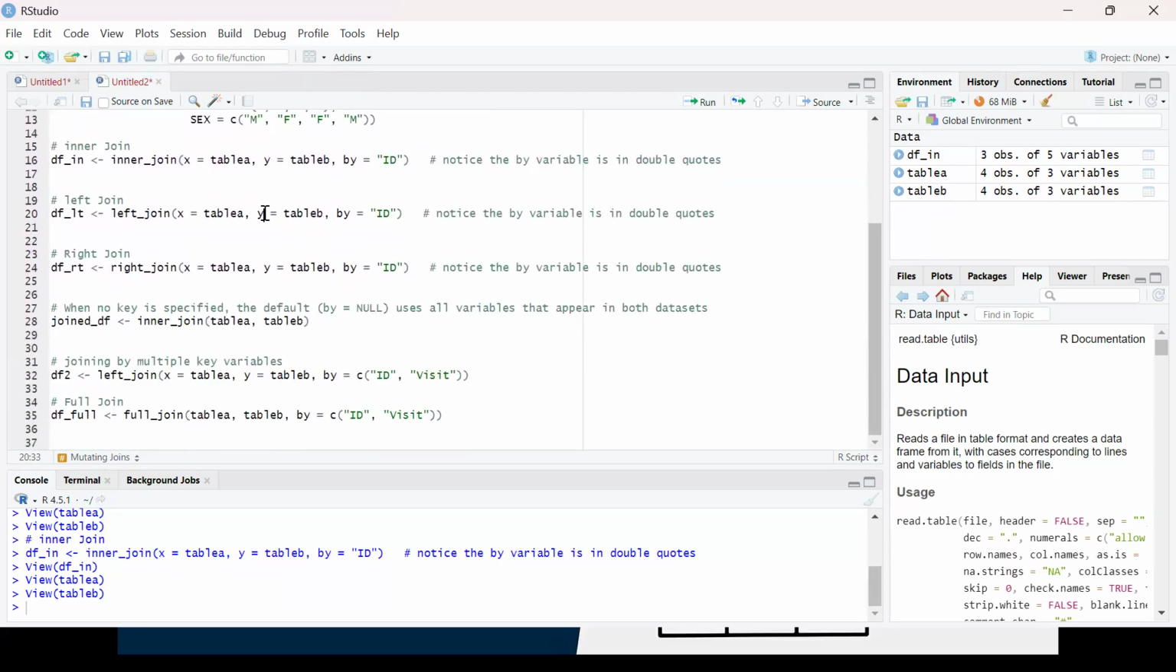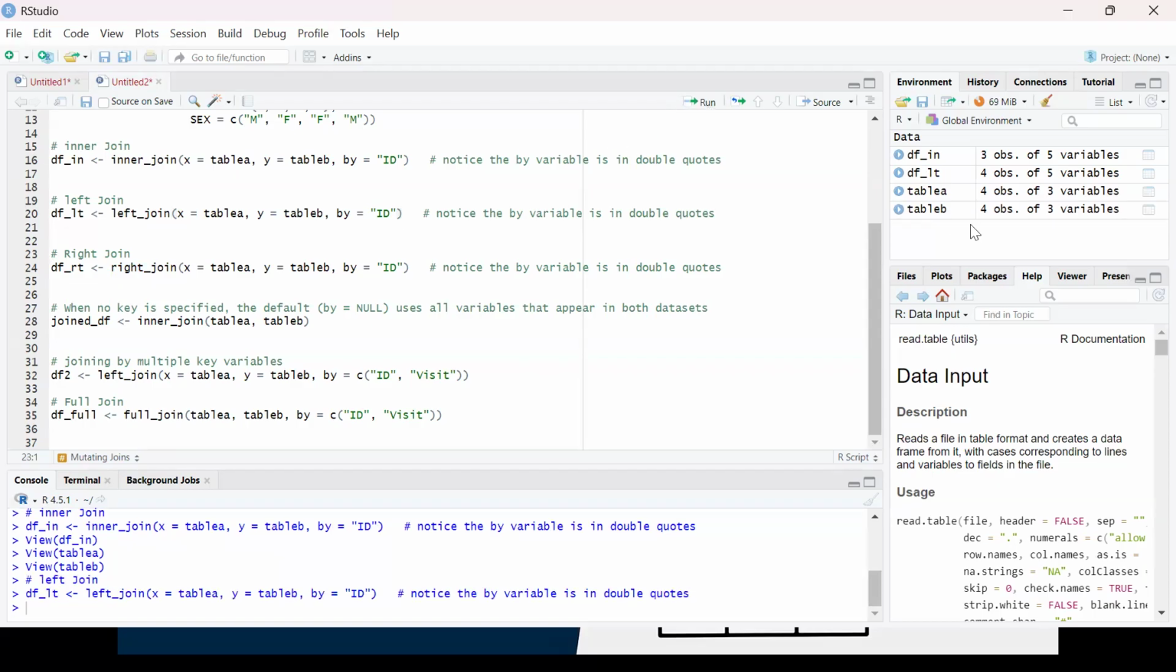Similarly, now let's go through the left join. As the name suggests, left join will join the two datasets but will keep all the records from the dataset mentioned in my x equals to argument. And if we talk about the right join, it will do the same thing, but it will keep all the records from my y equals to argument here. So let's run these two statements and see the resultant datasets.